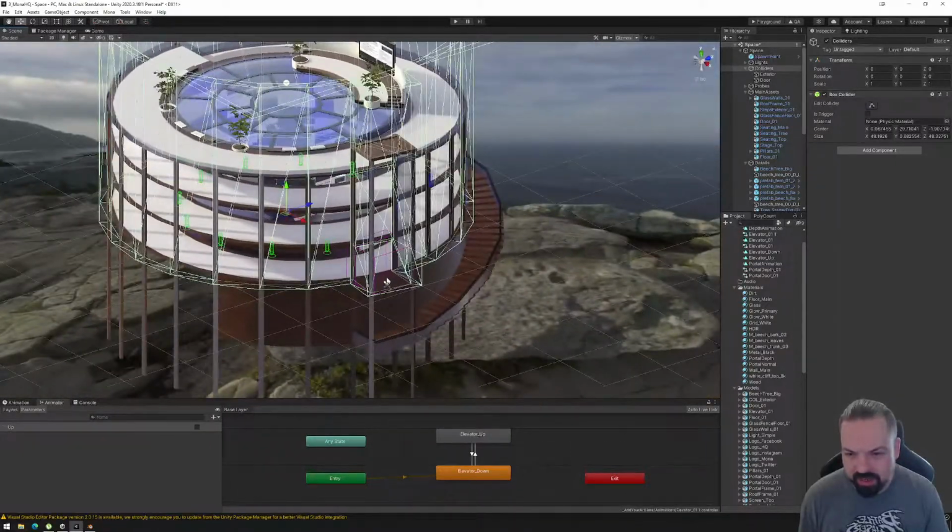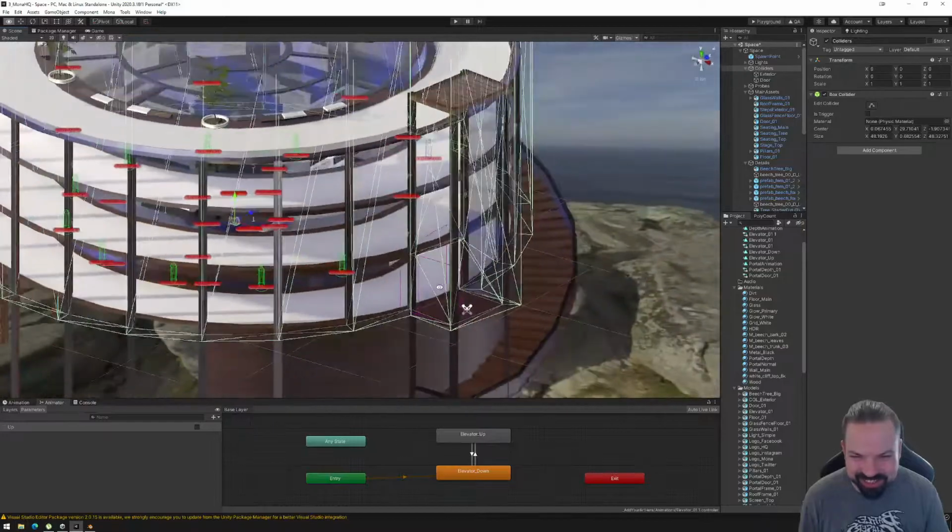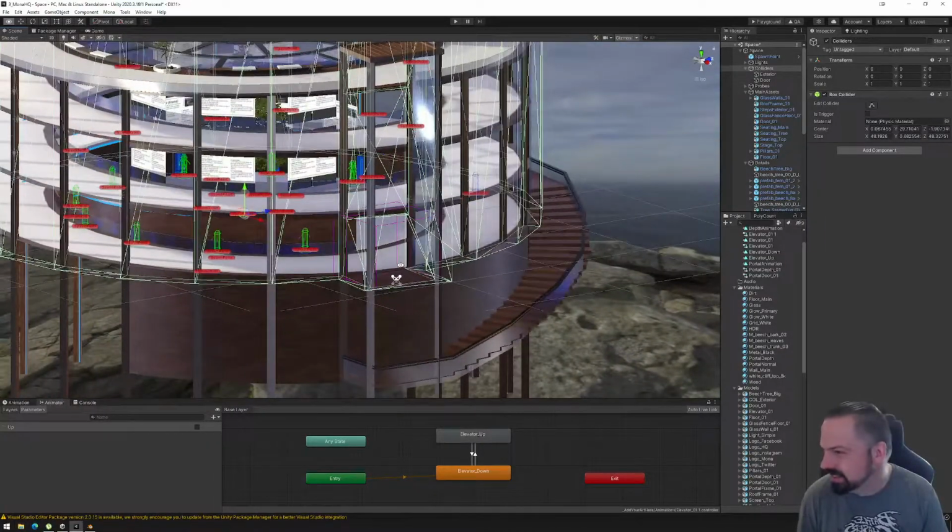Yeah, it's getting there. I've added an elevator. So I'm just trying to make it all look okay.